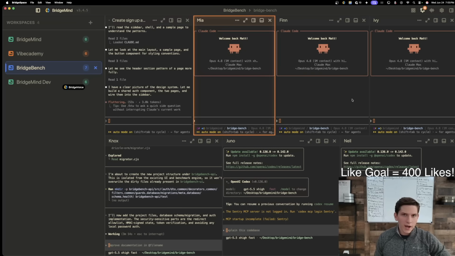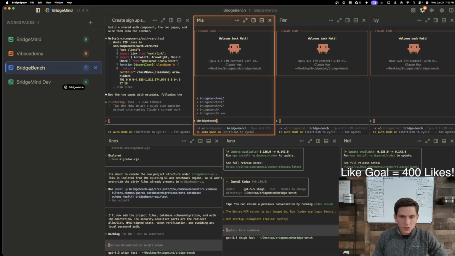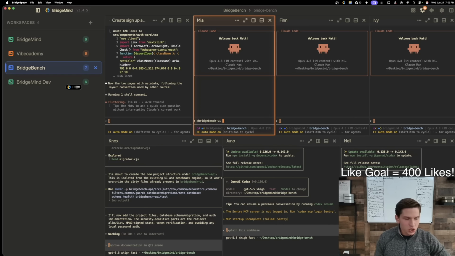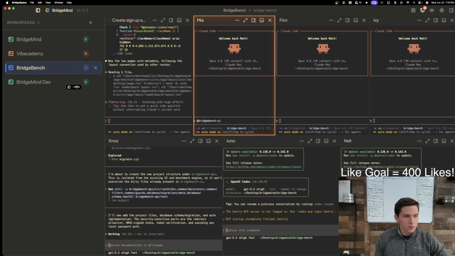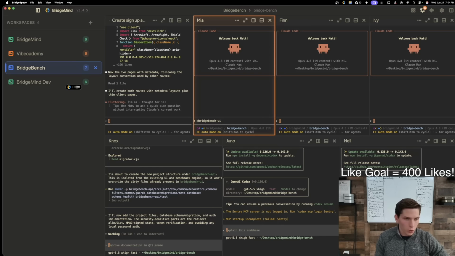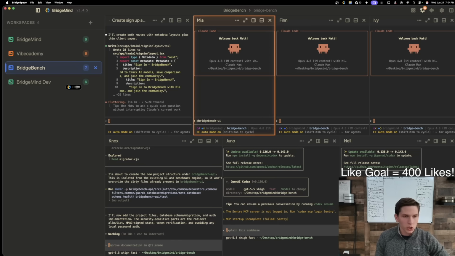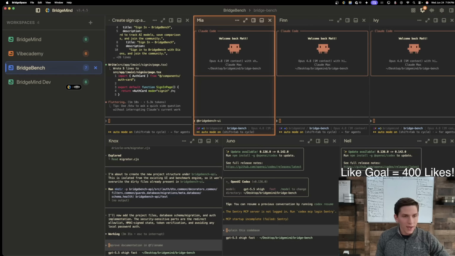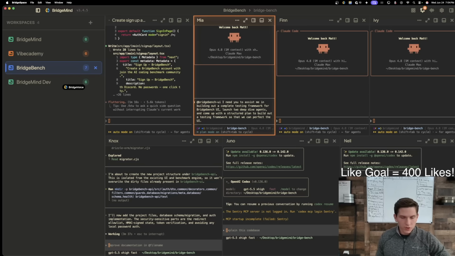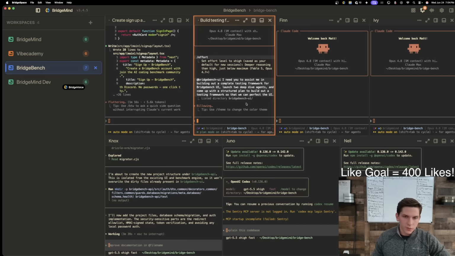This time, I want to actually start building out a testing framework. So I'm going to again reference BridgeBench UI. I need you to assist me in building out a complete testing framework for BridgeBench UI, launch 2 deep dive agents, and come up with a structured plan to build out a testing framework so that we can perfect the UI. All right, so I'm gonna throw this in plan mode, and then we'll submit this plan.